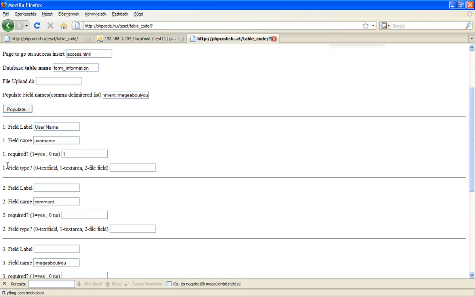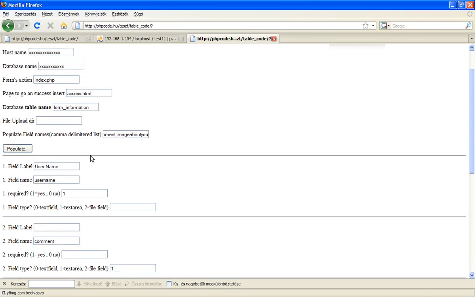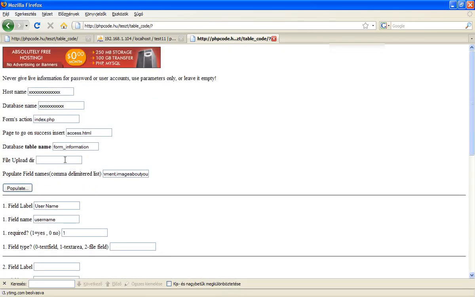The type, from 0 to 2. If it's a file field, press 2, right here 2. If it's a text area, for example a comment, add 1 here. And the generated code contains the text field, text area, and the file field. But if you're using a file field, let's add the upload directory. In this case, this is upload, and you need to create that folder.